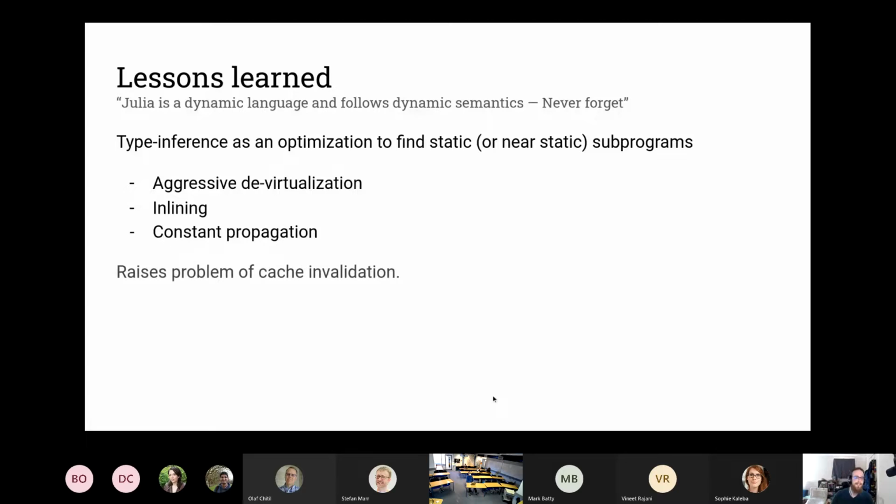One of the problems that doing all of this raises is cache invalidation. Like, as I said, Julia has open world semantics. What that means is we can add code at runtime. Now, if I compile and optimize a piece of code with the assumption that I can devirtualize it, then I need to invalidate that compilation when somebody comes in and redefines my function f.